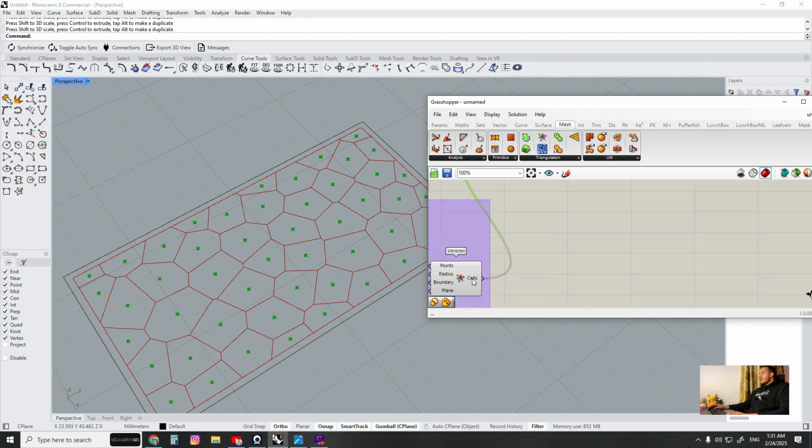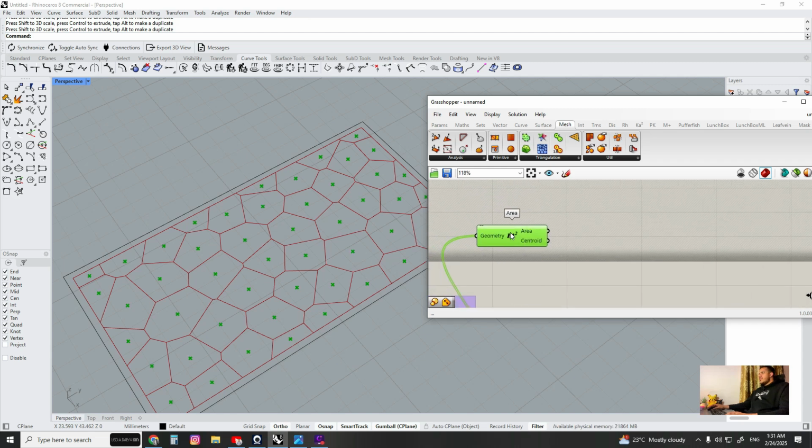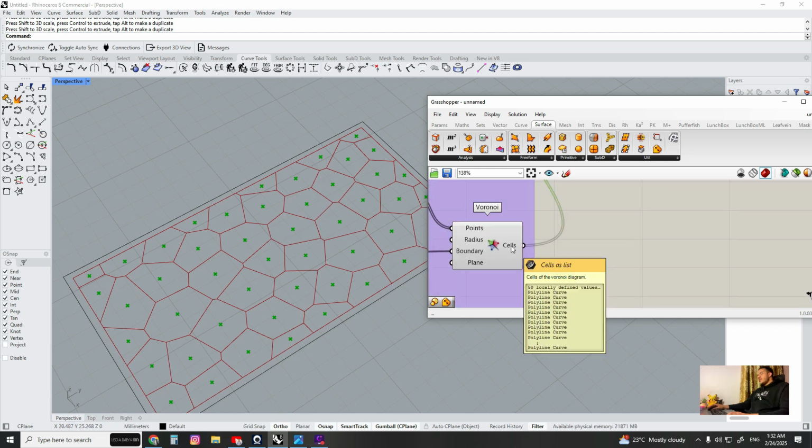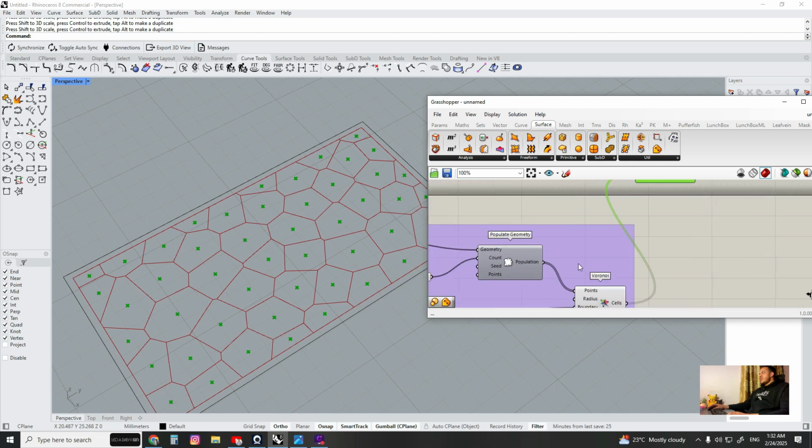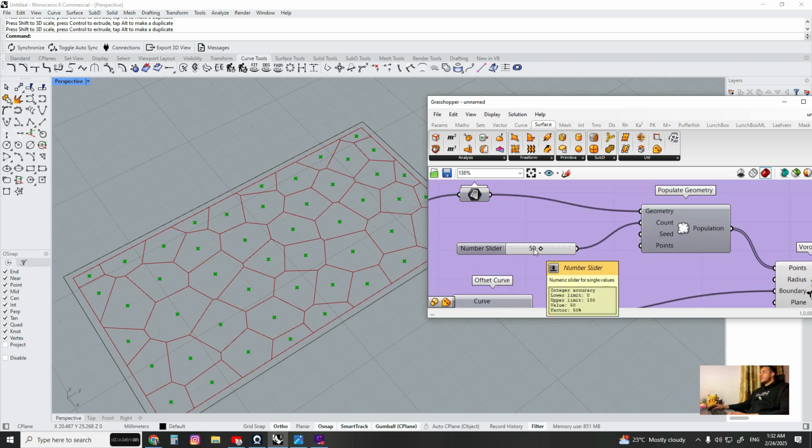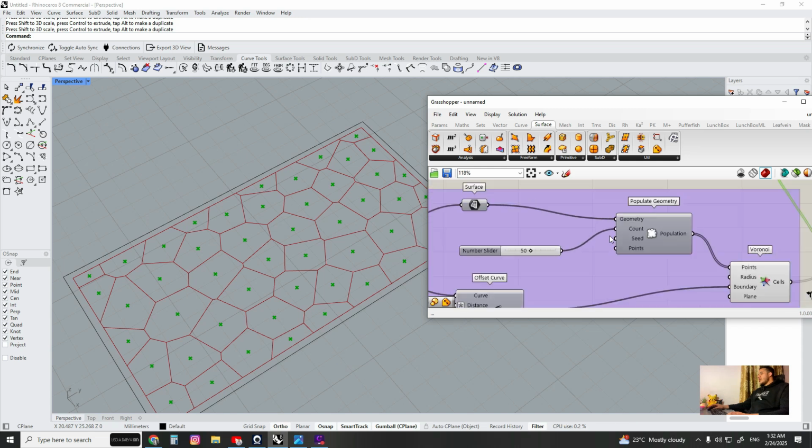So we will connect the Voronoi to the area. This component helps to identify the exact centers of each cell of the Voronoi. As you can see here, if you hold the cursor over it, you will find 50 cells, which is the 50 points that we mentioned in the count.